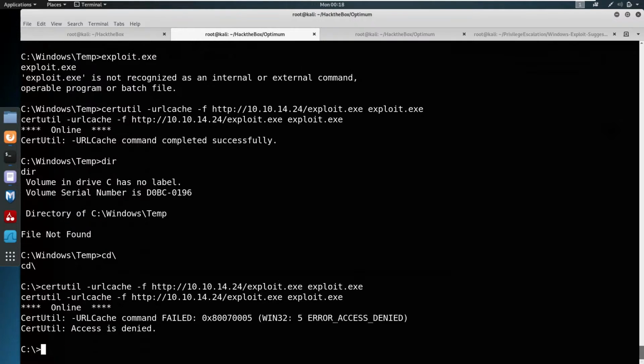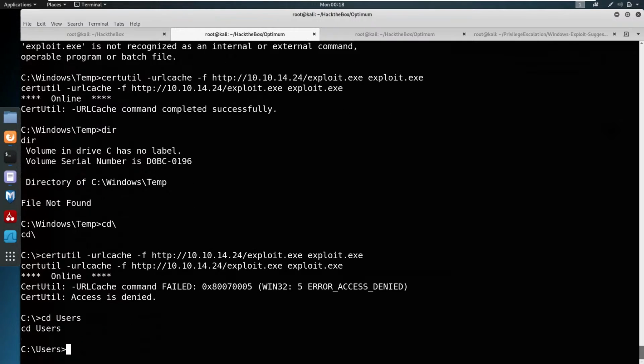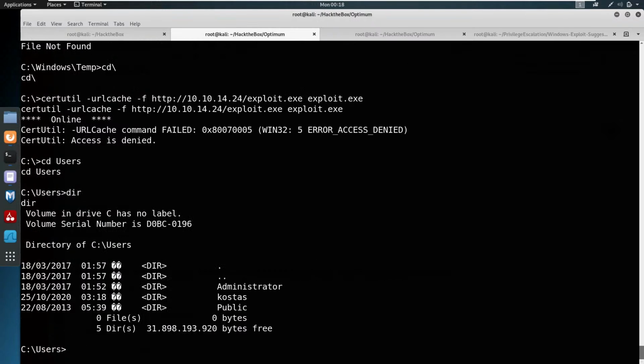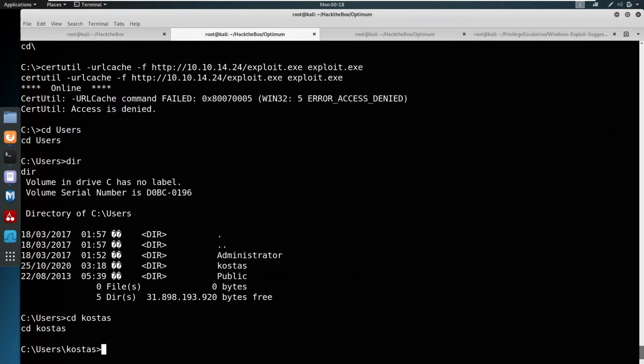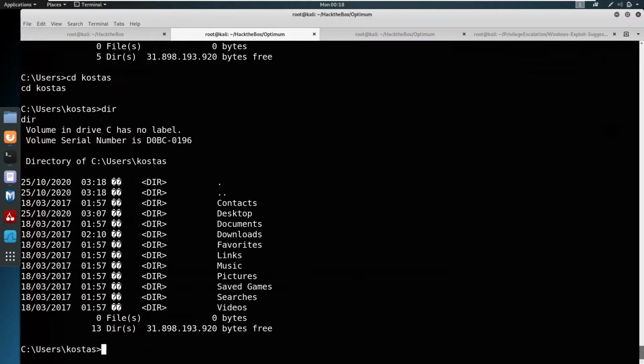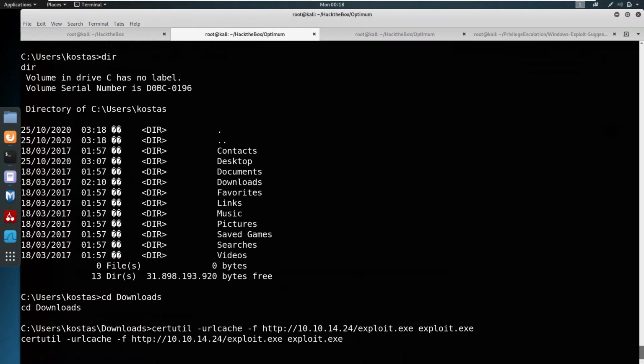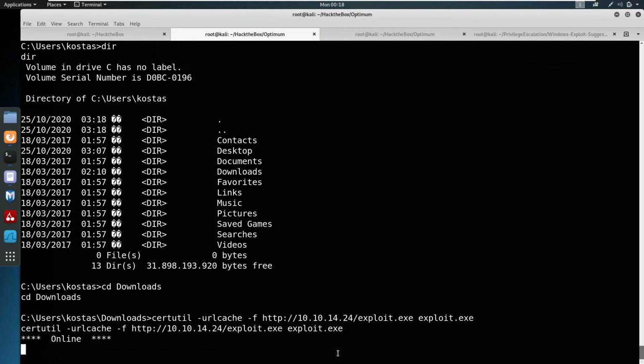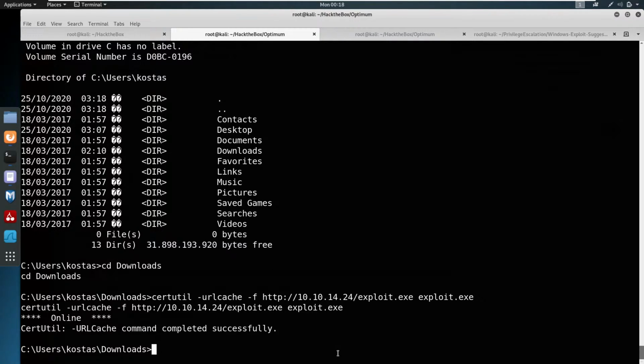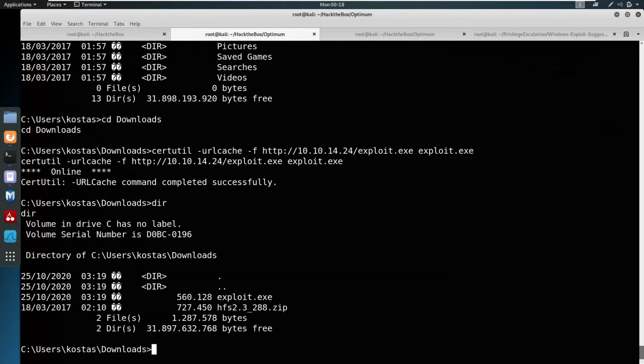Okay, access denied, cd users. Let's go to our costas as well. Let's go to costas. Okay, and if you do it here, I think there is a temp file over here. Nope. Let's go to downloads. Let's paste it. Let's check whether we can download it over there. Let's do it here. Yes, we got the exploit.